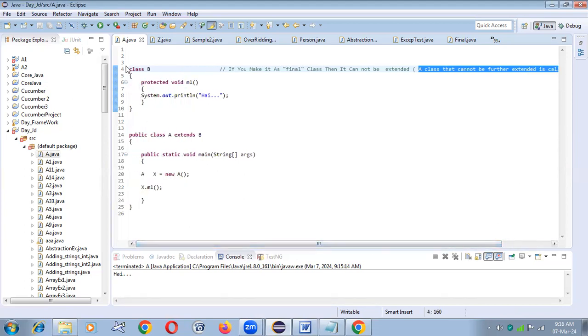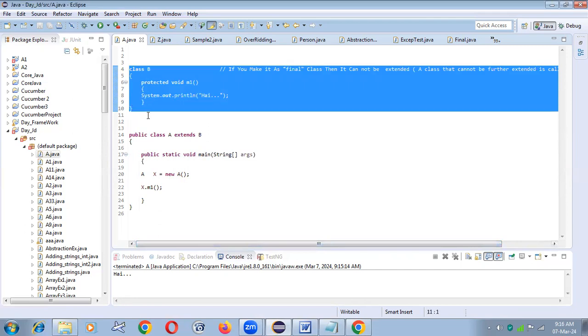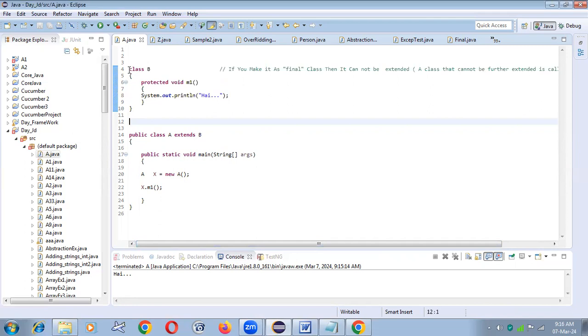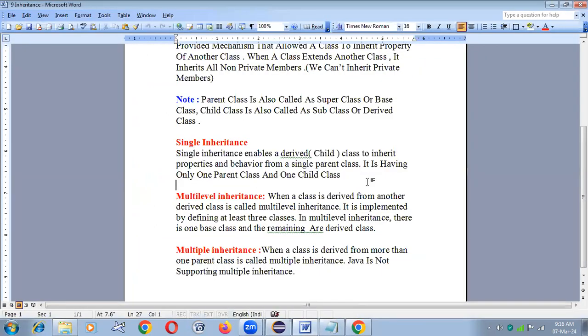If you don't want to inherit these methods, if you don't want to inherit the variables inside a particular class, then just before that class, you need to write final. Then no other class can be extended from this particular class. Those classes are called final classes. Anyway, in this example, there is only one parent and one child. So this concept is called a single inheritance.